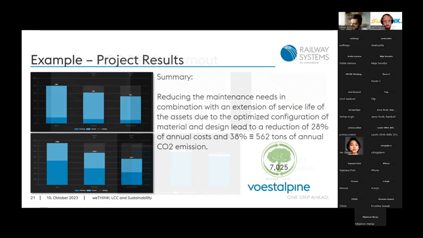So with this, I end my presentation. I hope I made it in the right time and give you some insights how we work with our customers supported by our LCC tool.